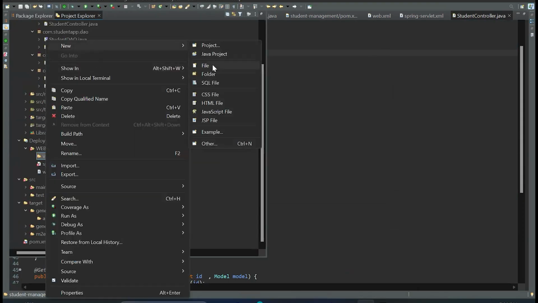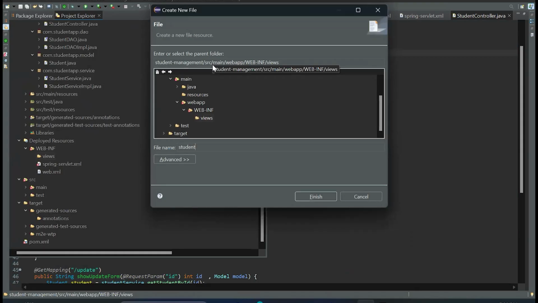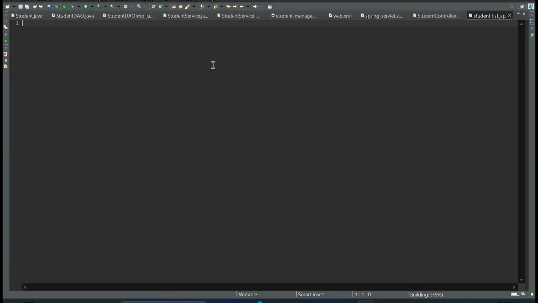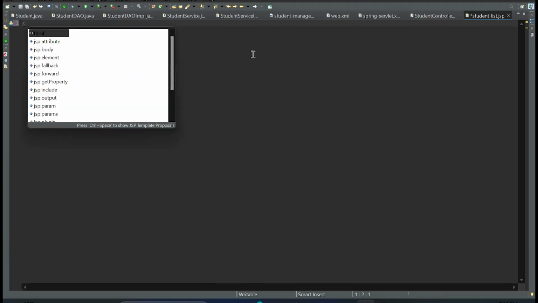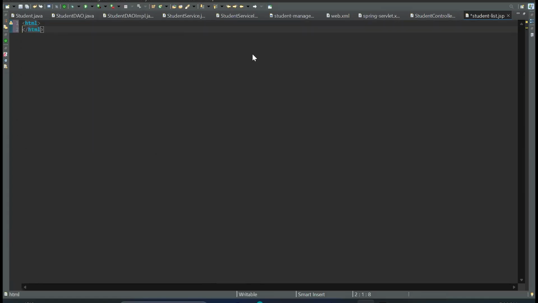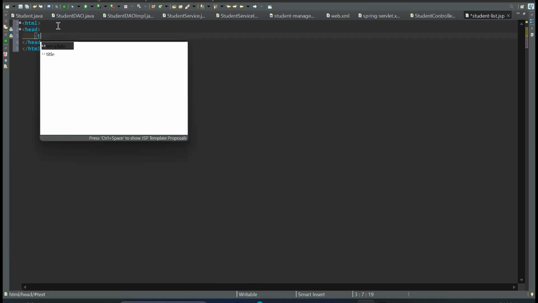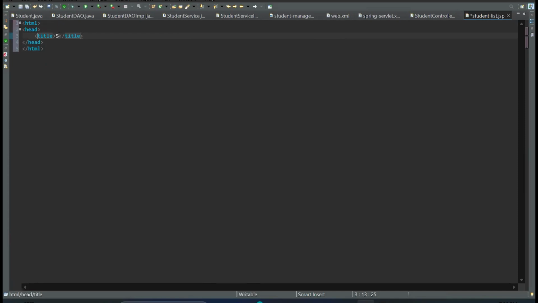Inside this, we'll create a new file. You can give it the name studentlist.jsp. This is like an HTML file in which you can also add Java code. So we have the HTML, and then the head section. In the head section you can specify the title. Let us give it the title student list. Then you have a body.